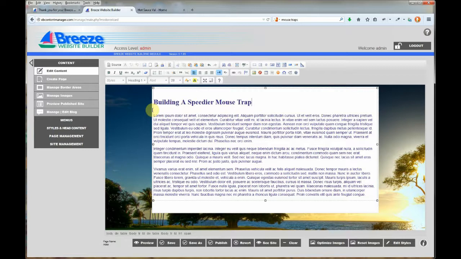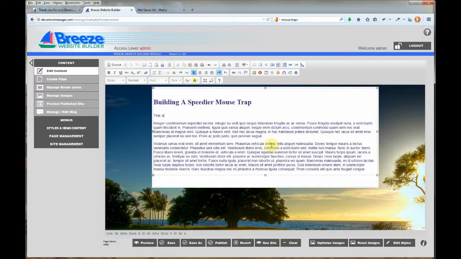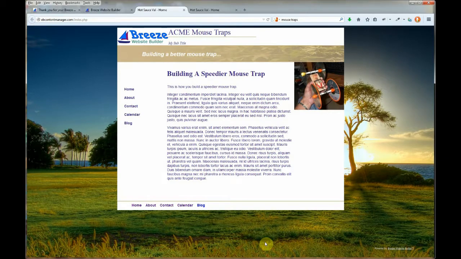And we'd like to change the first paragraph, so you highlight it. And we put in, this is how you build a speedier mousetrap, or whatever your content would be. And when you're done, it's real simple. You go down to the bottom and you click Publish and See Site to see what it looks like, to make sure it looks like the way you want it to. Boom. There you go. You're done.